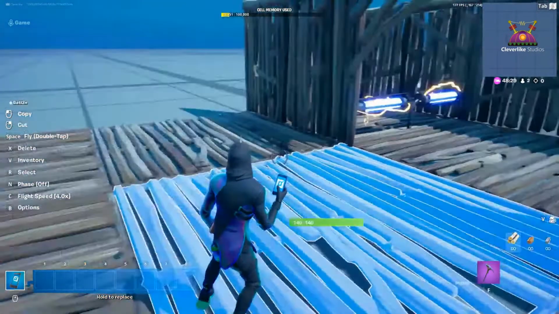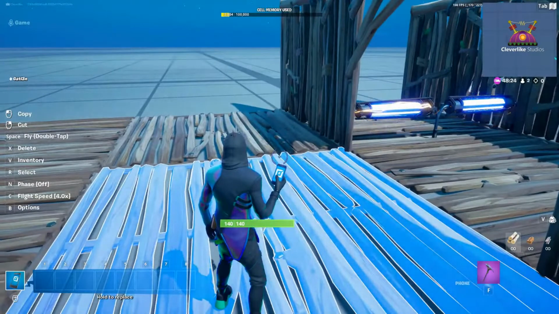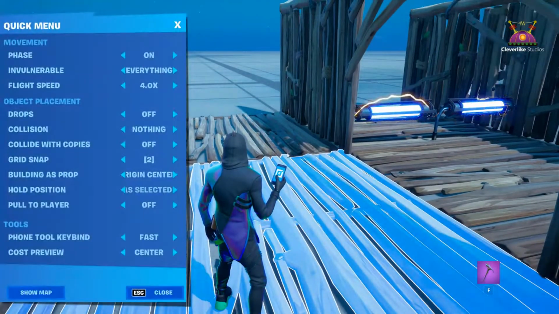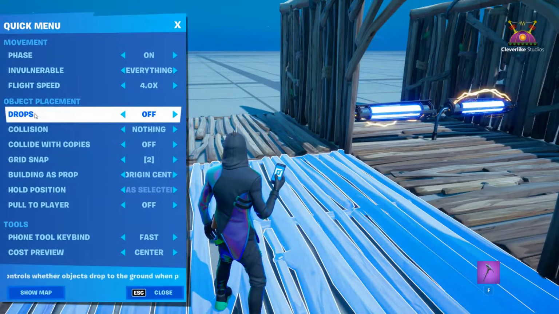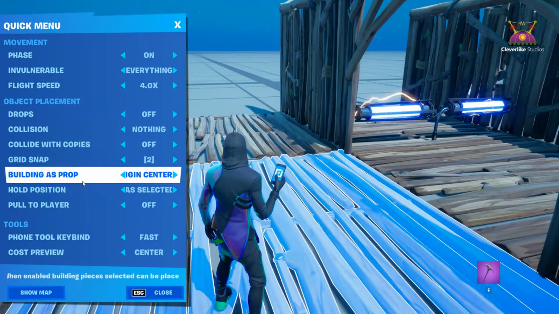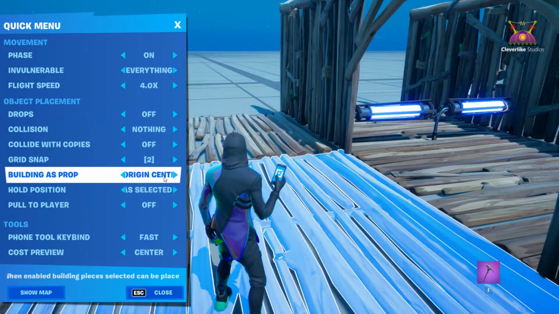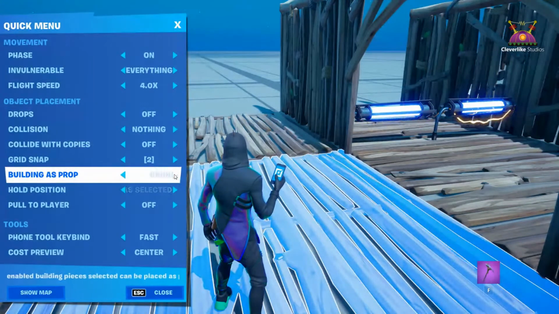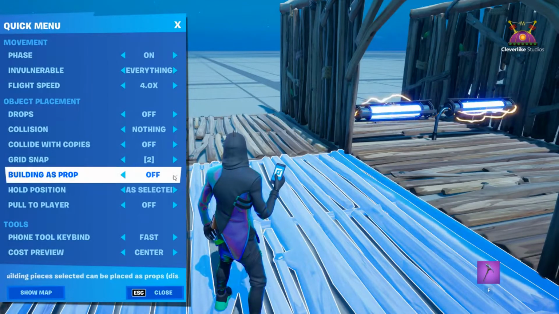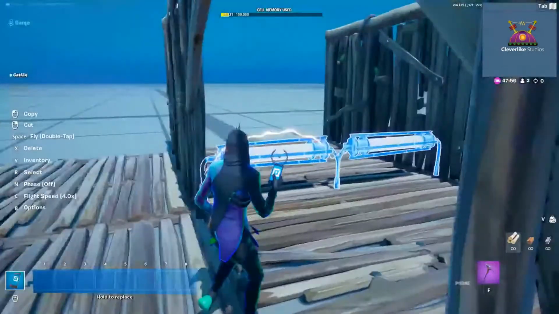So once I bring up my phone device, I have some different options there. You can see down at the bottom of the left-hand side, options is the letter B. So I press B. Okay, we have building as prop. Normally building as prop could be turned off for you, but if you have it turned on, that means it's going to take this building piece and allow us to treat it like a prop.